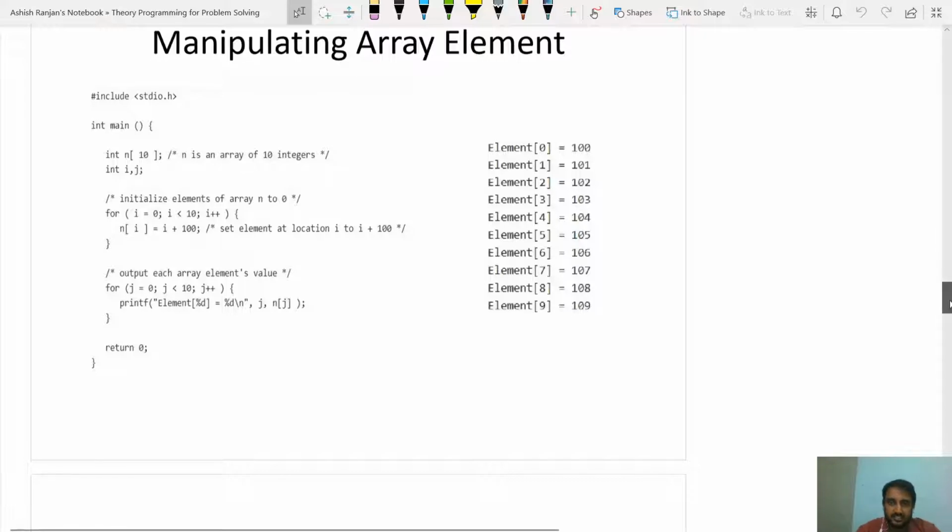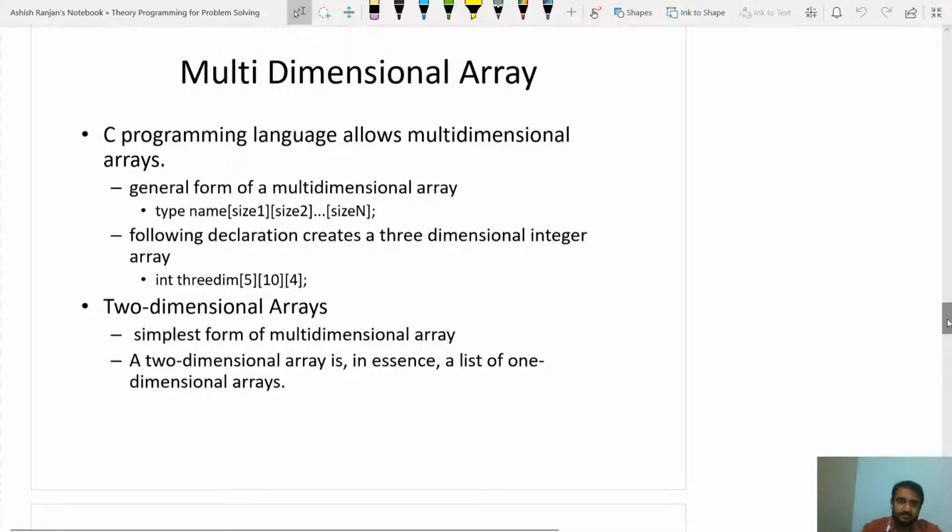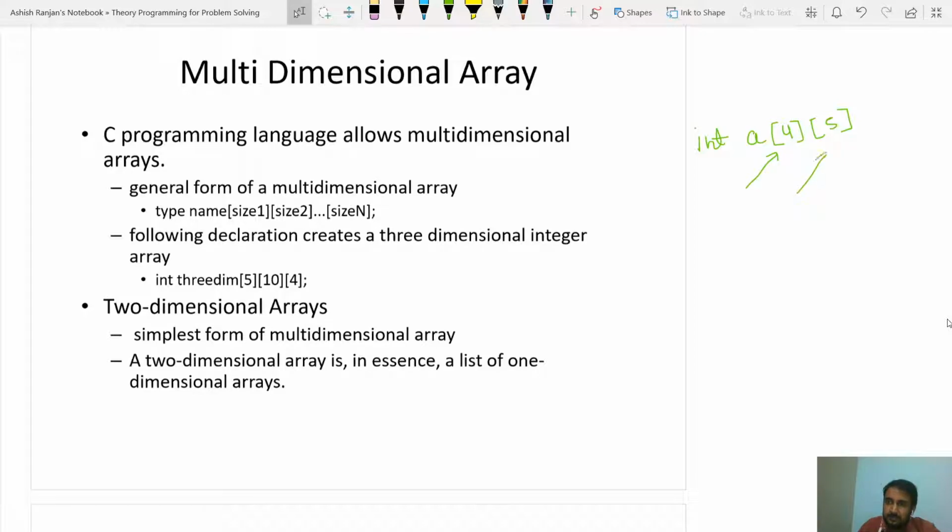Now in the next slide, multi-dimensional array. Just like the single dimension, C allows multiple dimensions as well. We have to write like this: int a[4][5]. When we have only one subscript, we have a single dimension. When we have two subscripts, we have two dimensions, and when we have three subscripts, we have three dimensions. So this is a three-dimensional array.